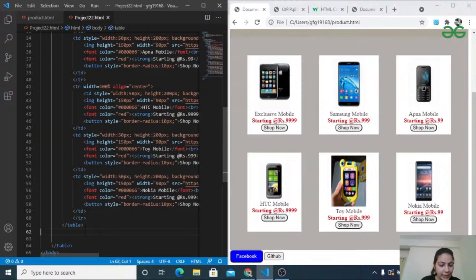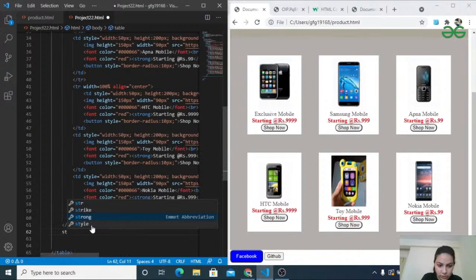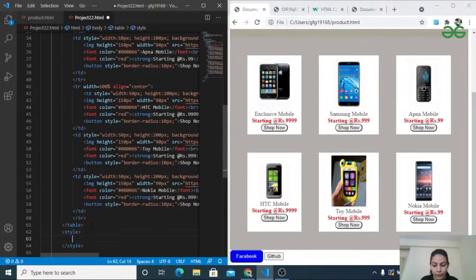Let's start with the style tag. Inside the style, I'm going to create a class. Suppose for my FB class. You can see what I did is I wrote a full stop, and then I specified my class name. What this full stop indicates is a class selector.